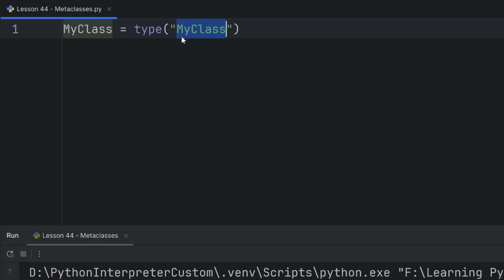This string here doesn't have to match this variable, this class, but it should. Also, the next parameter is the tuple of classes that this MyClass inherits from. By default, every class inherits from object class. So you have to pass that here. And if it doesn't inherit from any other class, you can just write a comma here.